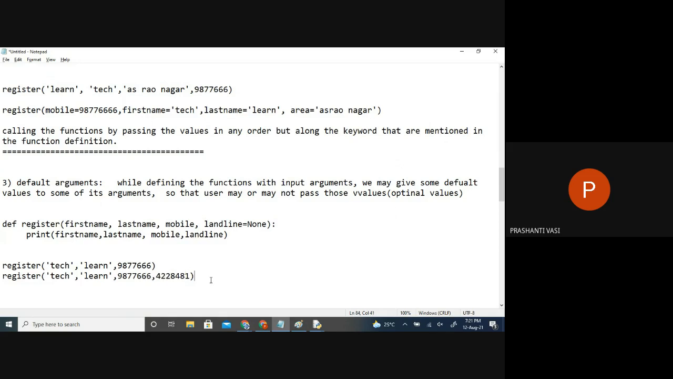So here landline is given as an optional value. You may or may not enter it. If you don't enter it, it will take None. If you enter something, None will be replaced by the new number in this position, right? Yes, ma'am. This is called default values.